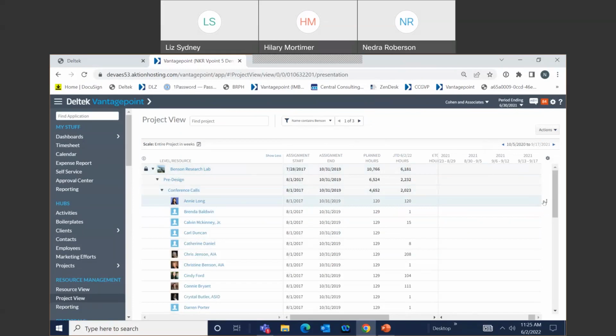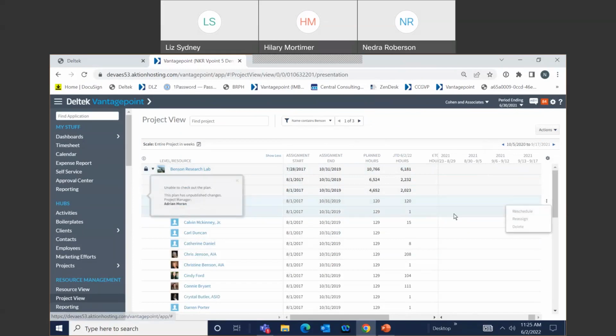I can also come in and, I get an error message when I click my vertical ellipse there that this plan is checked, it's not checked out, but I'm unable to work on it because it has unpublished changes. And I can see who the project manager is if I want to contact Adrian and see if he can publish that, or if I can go publish the changes so that I can work on it.